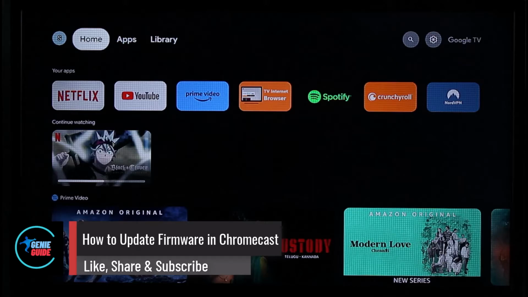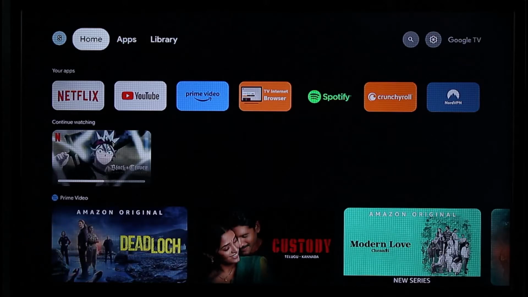In today's video, I'll guide you on how you can update your firmware on Chromecast, so make sure to watch the video till the end. Now, firmware in this case actually refers to your software or your operating system. Because I'm using the latest generation of Chromecast, and I have an Android operating system, I need to constantly update the system to have the latest features installed.